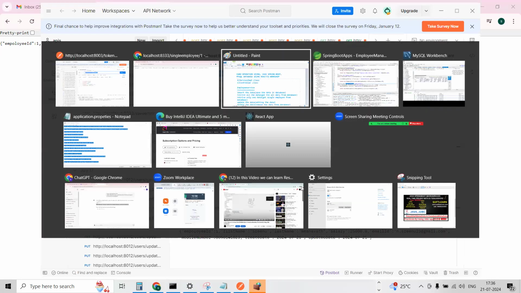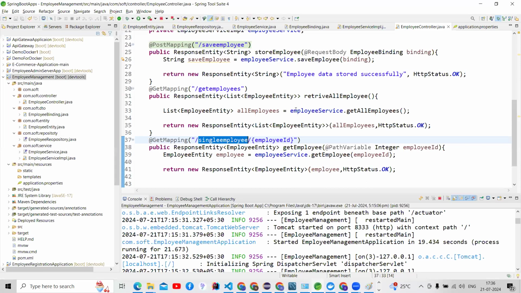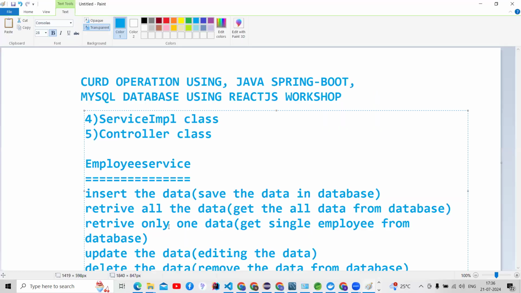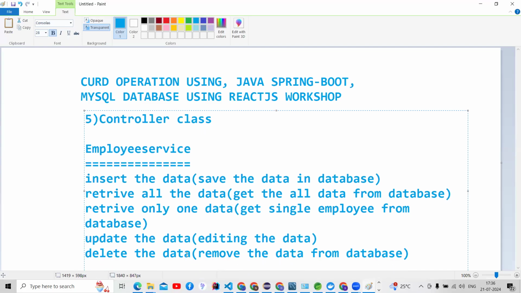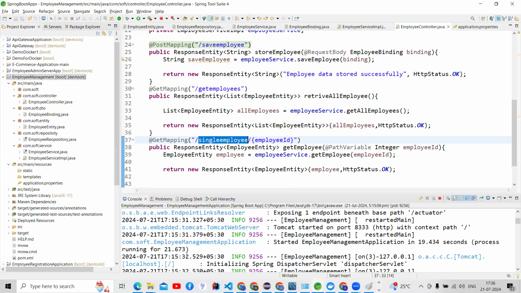So I'm going to implement the fourth API. What is the fourth API, guys? If you check, it's updating the data. I need to update the employee data, guys. So for that purpose, I'm going to implement the REST API.